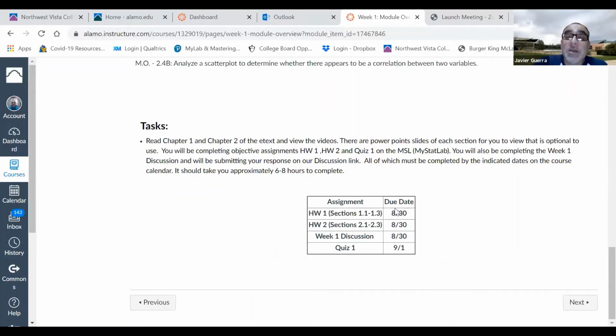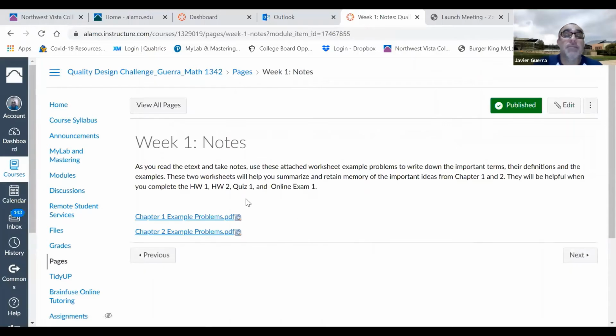Just be aware that those are the dates. You'll have the dates that correspond to the spring semester. So don't follow these. These are from the past semester, but they're going to be changed. So just follow the due dates. On the next page of that first module, I put notes.